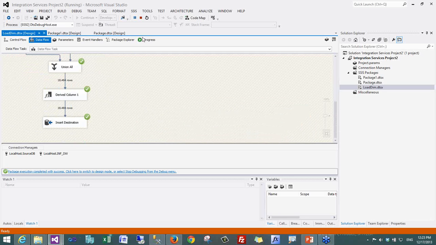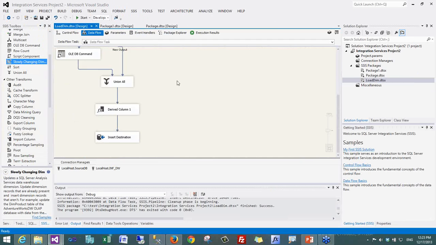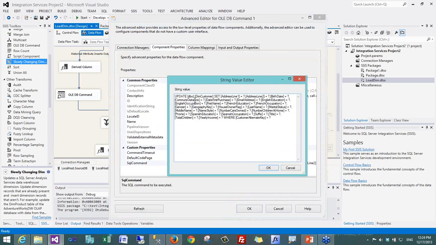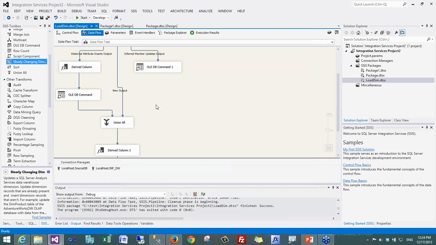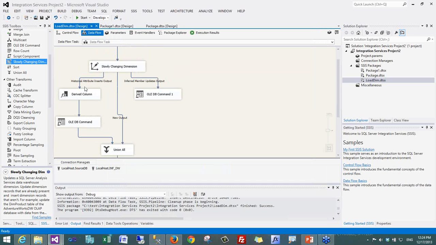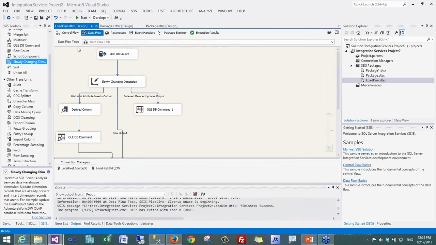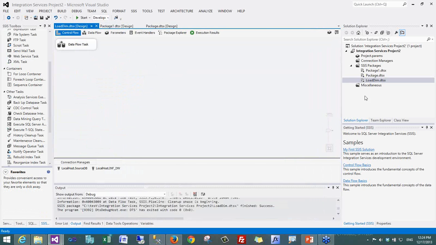This is actually running and finished. So if it is an existing inferred member, this will be updated through a command like this. So here you can see that this will update. If it is an existing record but a change happened and it is a historical change, we will actually put a to date for the existing record and we'll create another record. So this is actually how this loading slowly changing dimension component works. Loading dimension is just as simple as that, and we will load dimension like that.